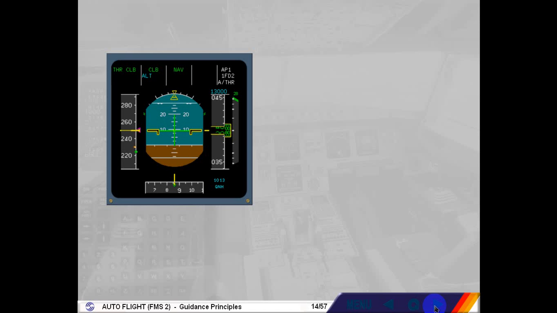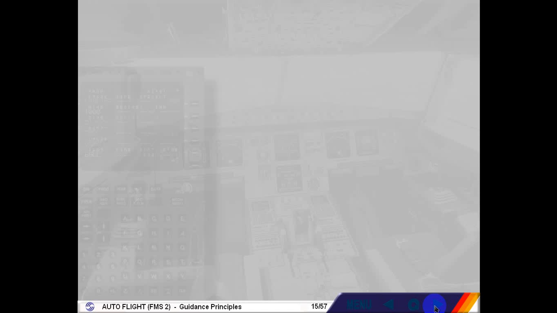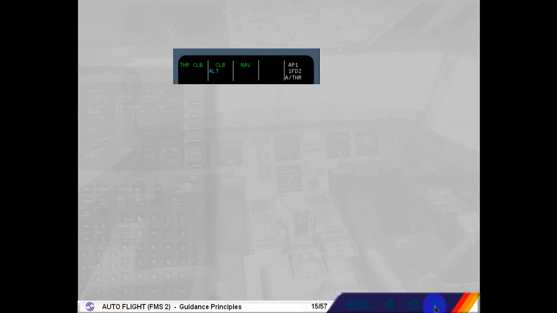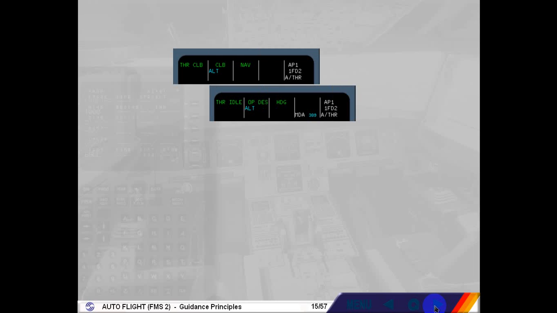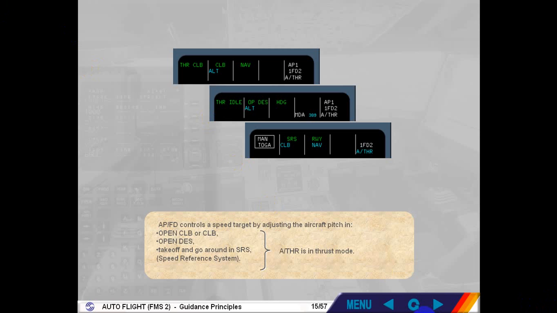When the autopilot flight director pitch or vertical mode controls a speed or Mach target, the autothrust controls a fixed thrust level. Autopilot flight director controls a speed target by adjusting the aircraft pitch in open climb or climb, open descent, takeoff and go around in SRS, Speed Reference System. Autothrust is in thrust mode.